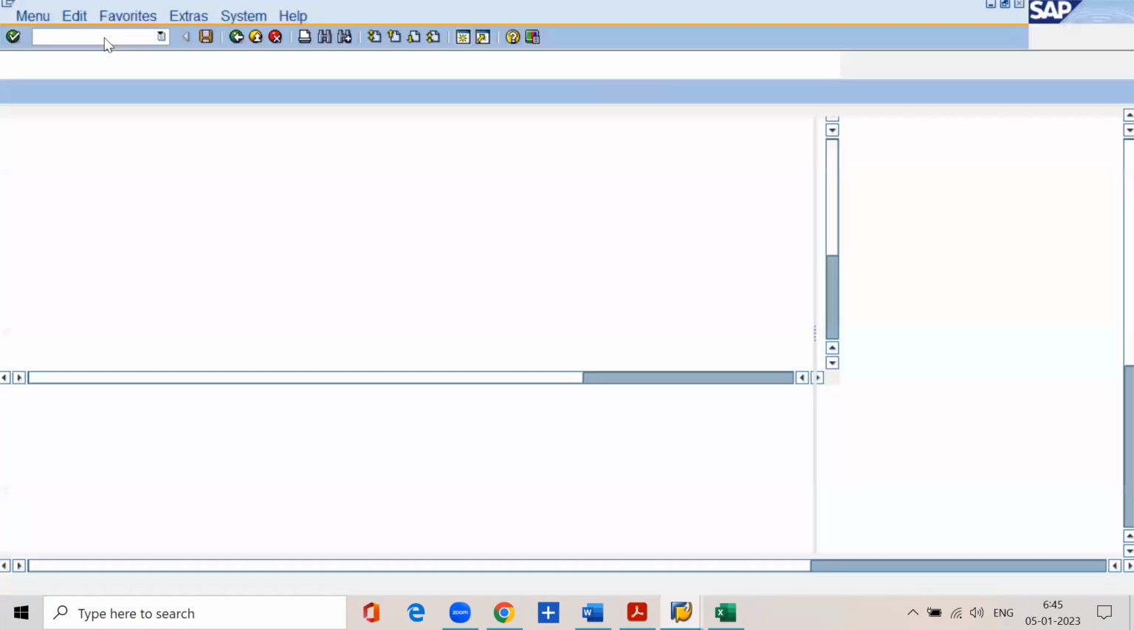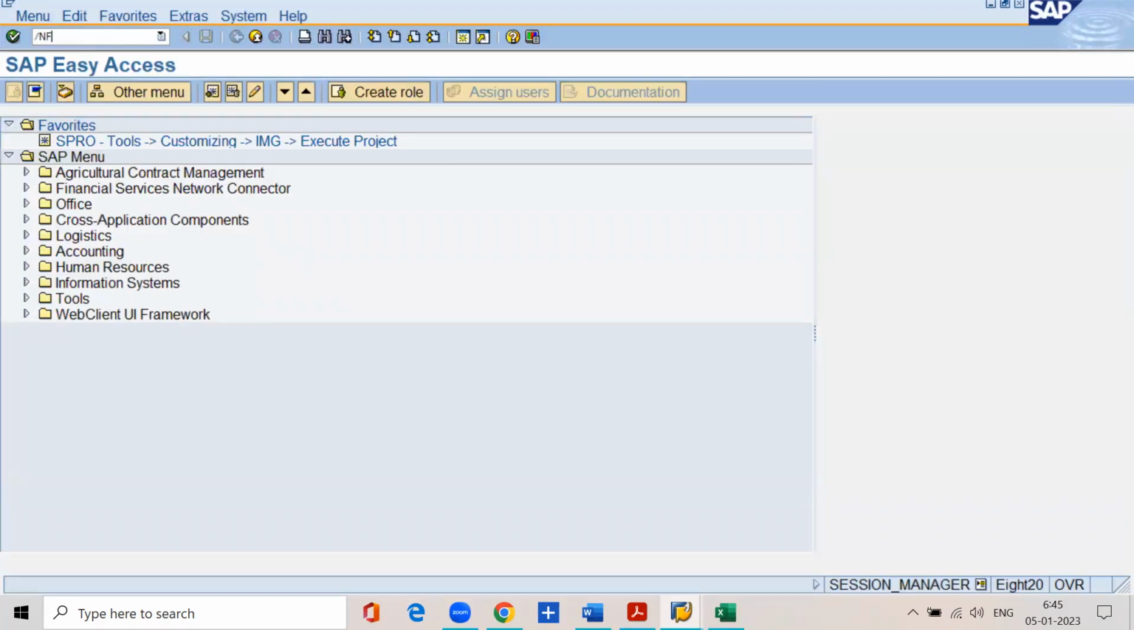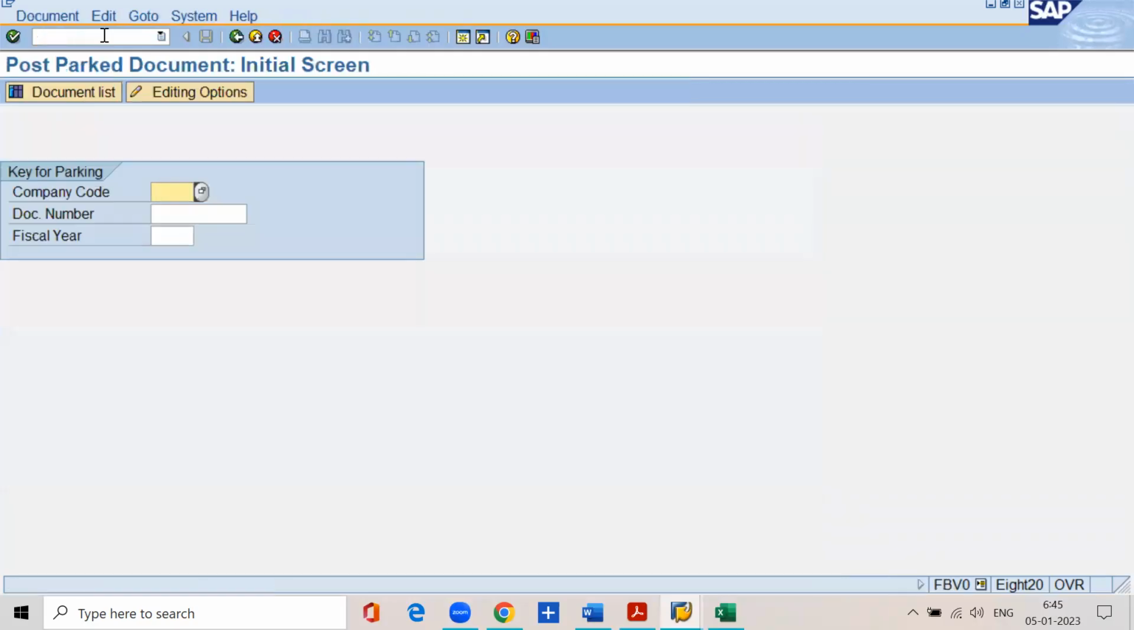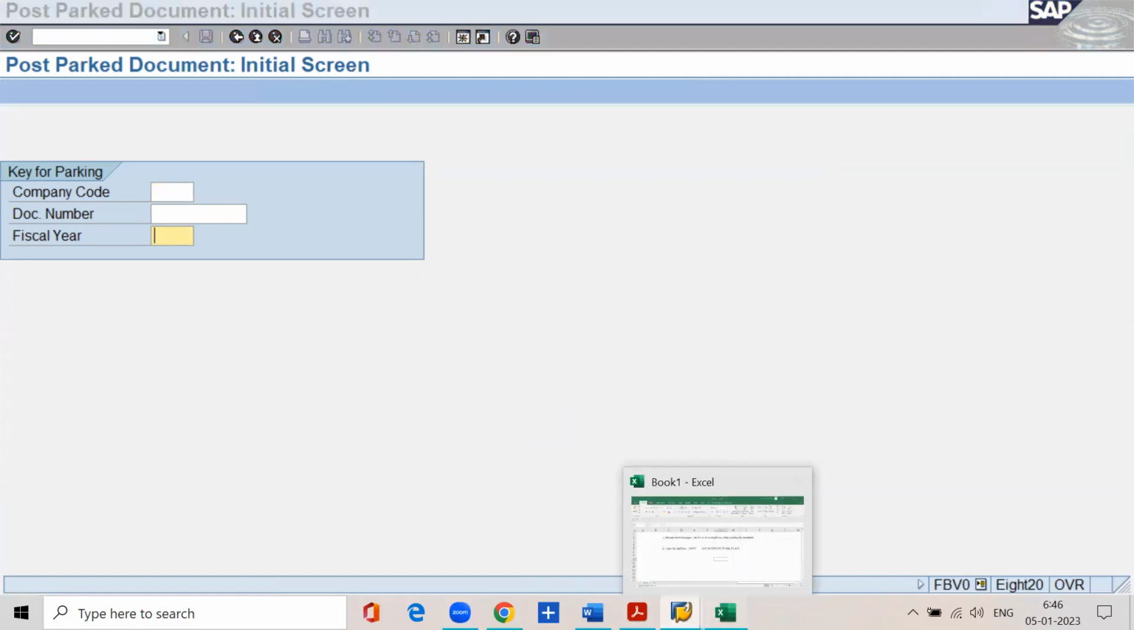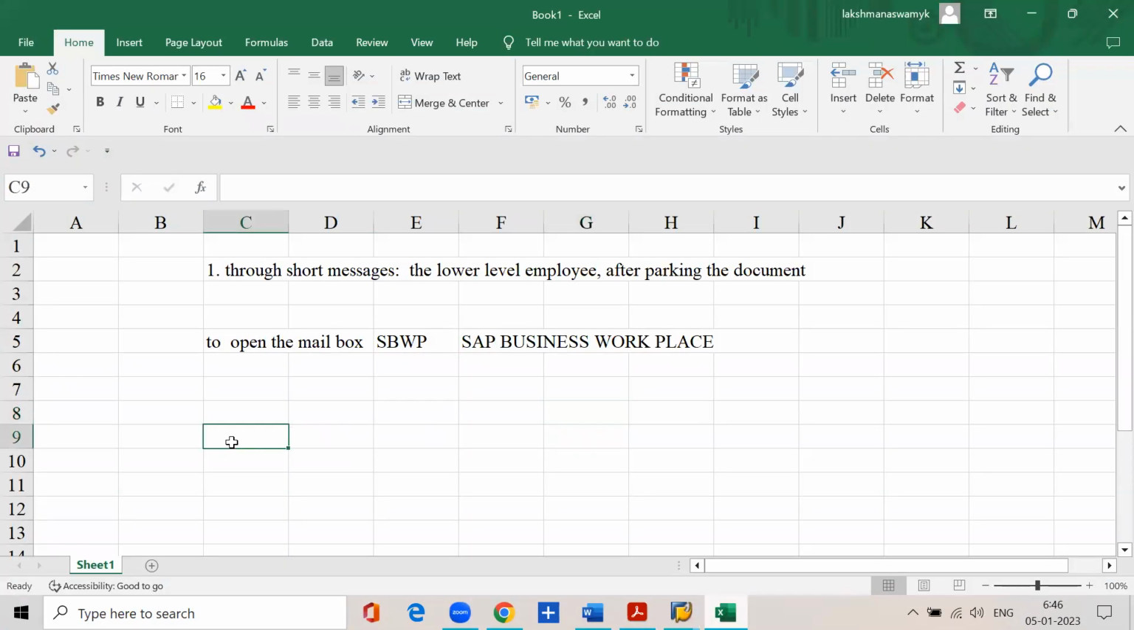Then he will go to FBV0, enter the company code, document number, and fiscal year. Then he will authorize it. So this is one way of processing and authorizing your parked documents. Next, number 2, the second way.